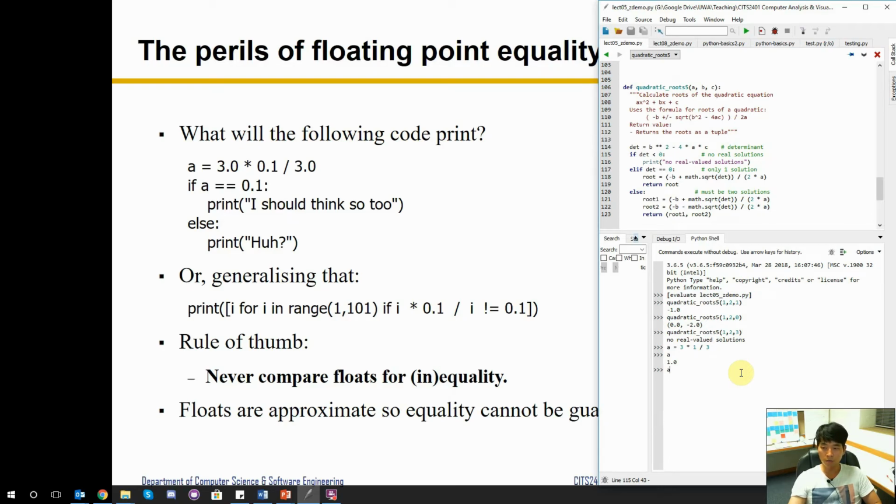Oh, no, not that. a equals 0.1. Okay. So a is 0.1. But here already you can see that it's got a bunch of zeros and 2 at the end because it cannot calculate the exact value. So if I say if a equals 0.1, print yes, else print no, then obviously we're going to see no.